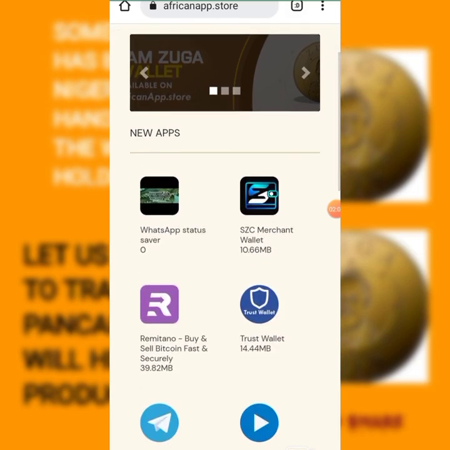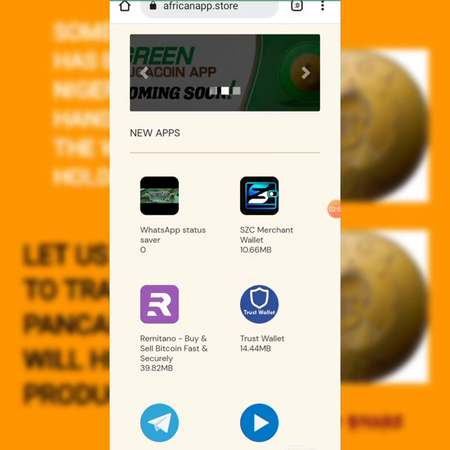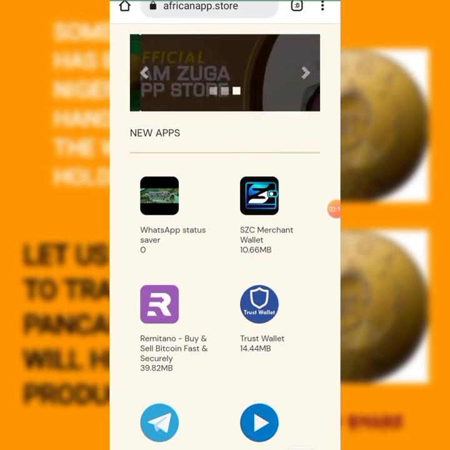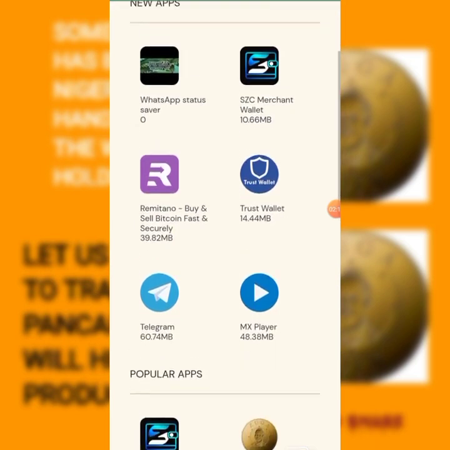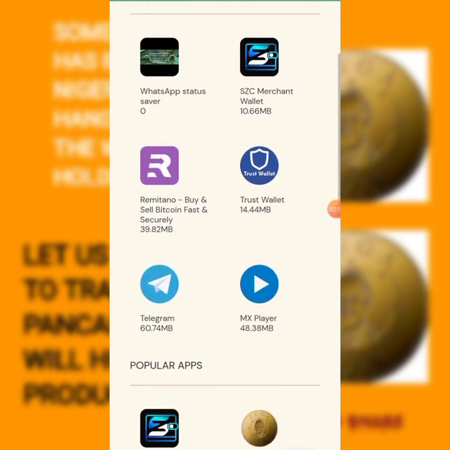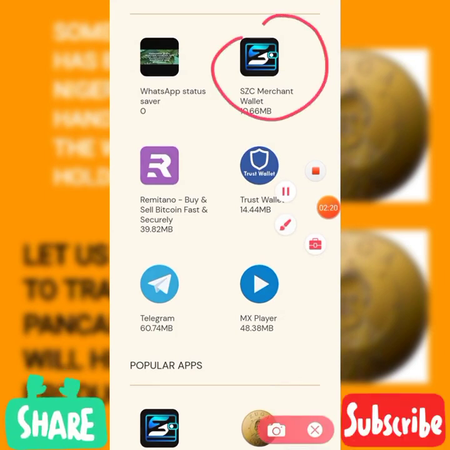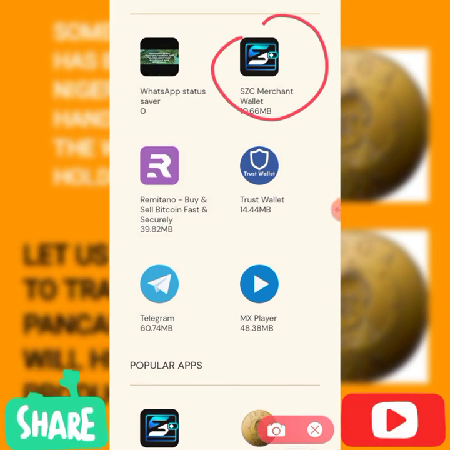Once it opens, you see the apps here. So let me just show you. This is WhatsApp status. These are the different apps on this app store. So we're looking, and this is the one you need. As you have opened here, you need this.